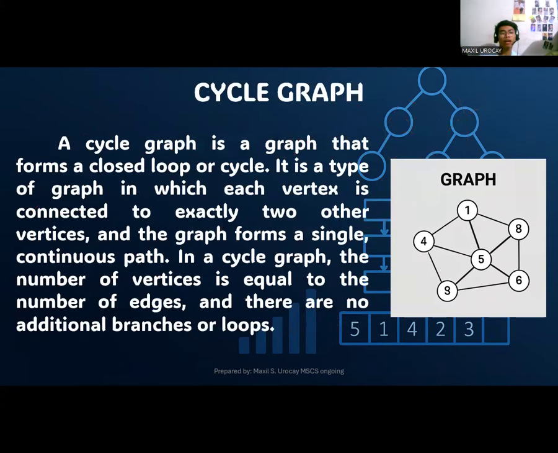A cycle graph is a graph that forms a closed loop or a cycle. It is a type of graph in which each vertex is connected to exactly two other vertices, and the graph forms a single continuous path. In a cycle graph, the number of vertices is equal to the number of edges, and there are no additional branches or loops. So when we say a cycle, if you go ahead and make a traversal, I mean searching, from number 4, it will go back to 4: 4, 5, 1, and 4. That is considered a cycle graph.